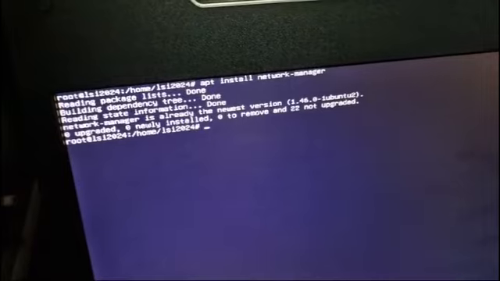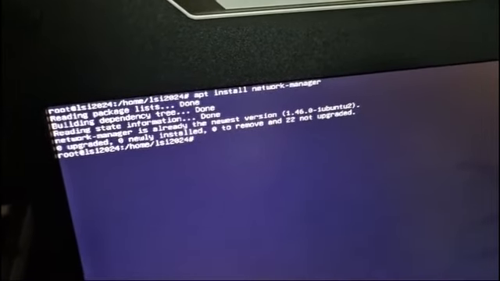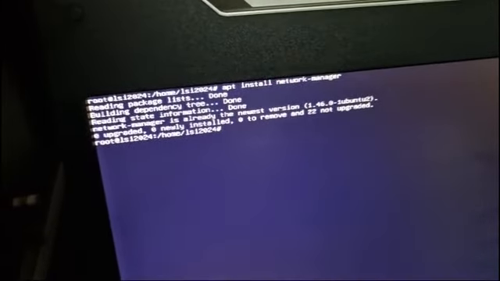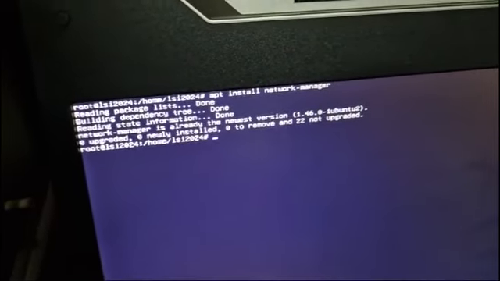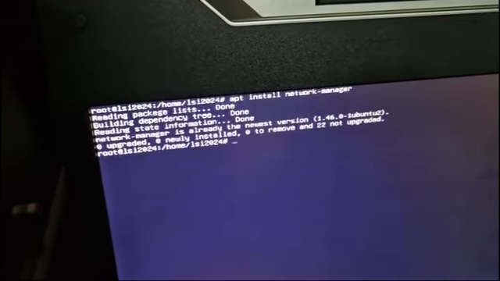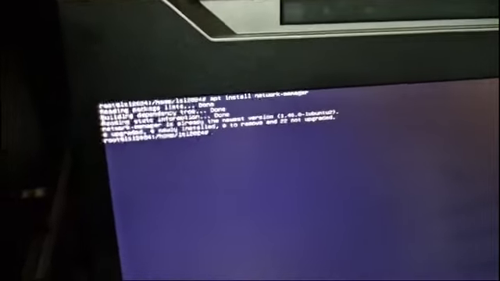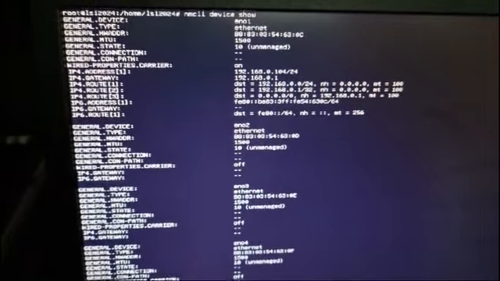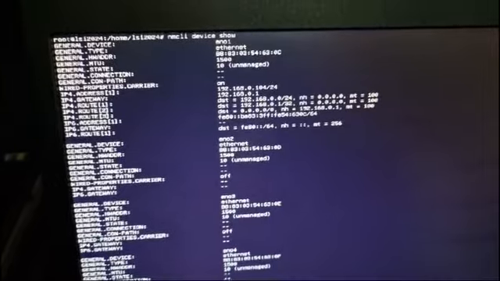Now we have to know the IP address of this computer or this server. We have two options. The first option is to get the IP address from the terminal, or we can get the IP from the router. If the network manager is installed, you can have access to the command nmcli. You can type the command nmcli device show. It will return the IP address of this machine and other information. We just need the IP address, so we're able to connect to this server from the outside.